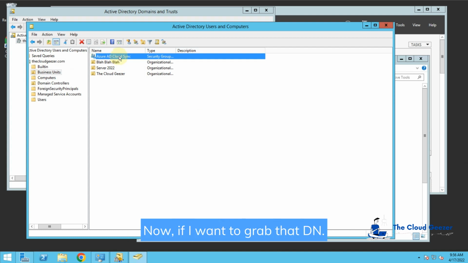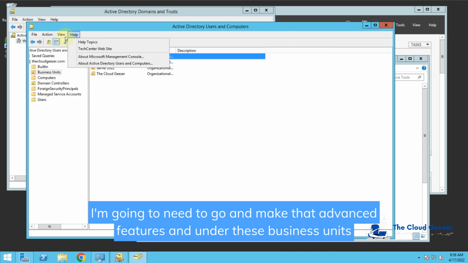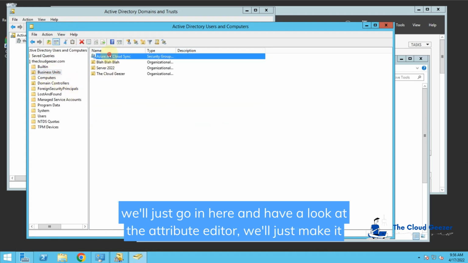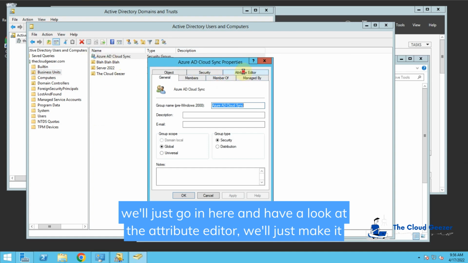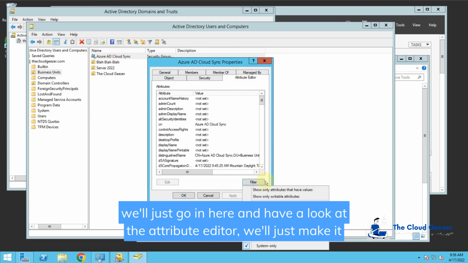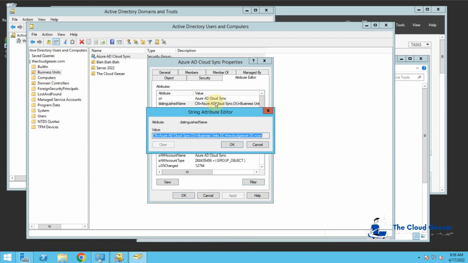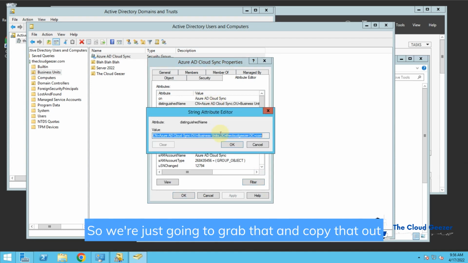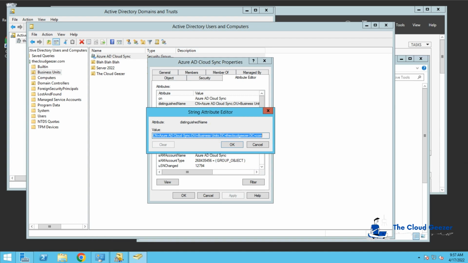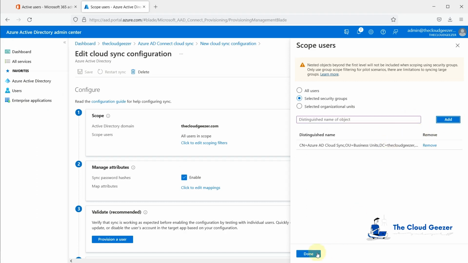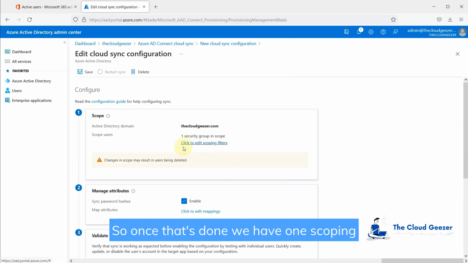Now, if I want to grab that DN, I'm going to need to go and make that advanced features. And under these business units, we just go in here and have a look at the attribute editor. We'll just make it easier, just values. And really we can see this is the DN here. So we're just going to grab that and copy that out. And just jump straight back in here and paste that in there and add that in. So once that's done, we have one scoping requirement there.